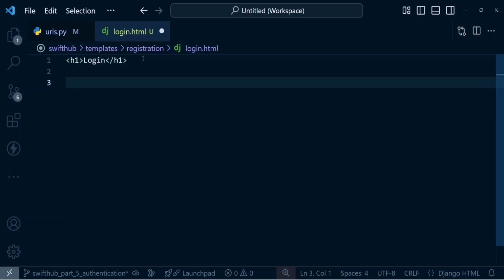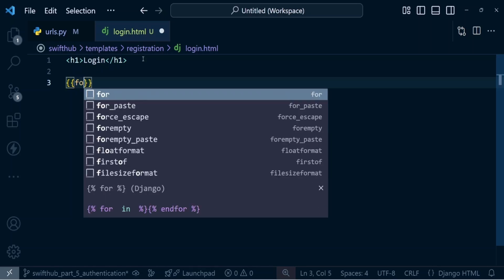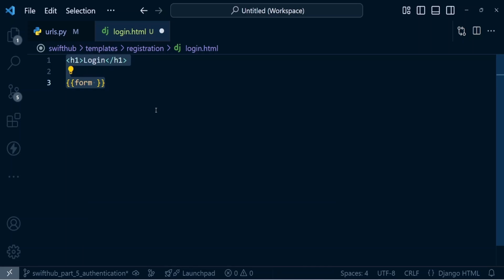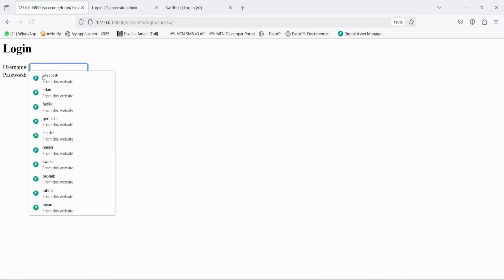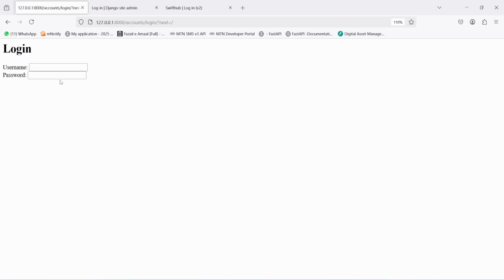Perfect. So what I can do at this point is to come back onto the login.html, and with the authentication system, you're going to have a context variable called form. So I can do form right here, and now I'm going to save changes and then come back and refresh the page. And now we are seeing our login form right here, and all these things are coming right away from the authentication system.